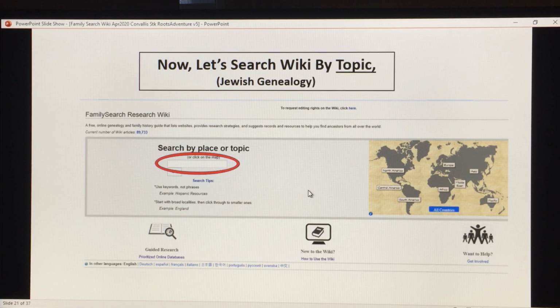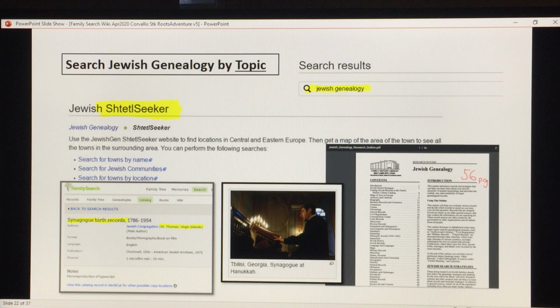So that was a quick demonstration of how we search by place. Let's search by topic. Let's pick Jewish genealogy. You fill in where that red circle is. Type in whatever you want to search on, in this case, Jewish genealogy. Up pops one of the options, a Jewish shtetl seeker. A shtetl is a Yiddish term for village.